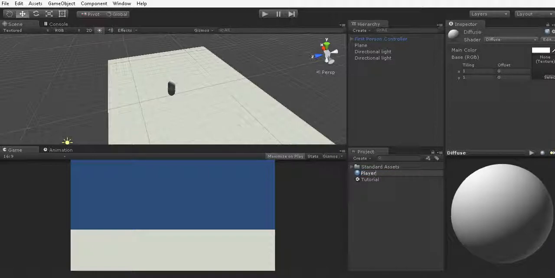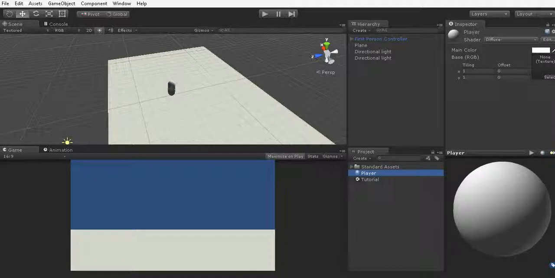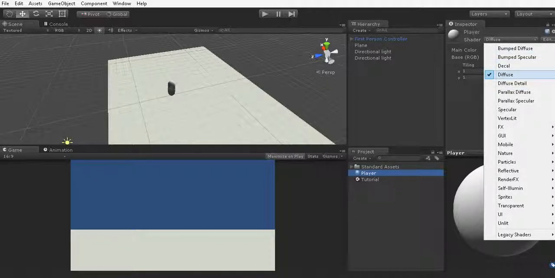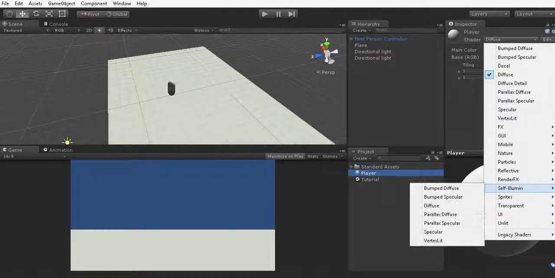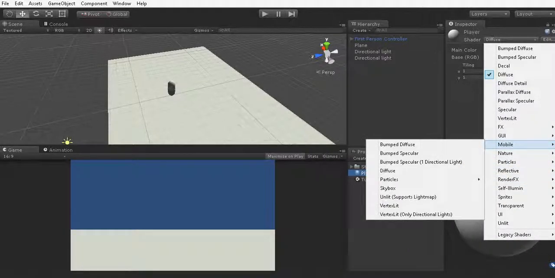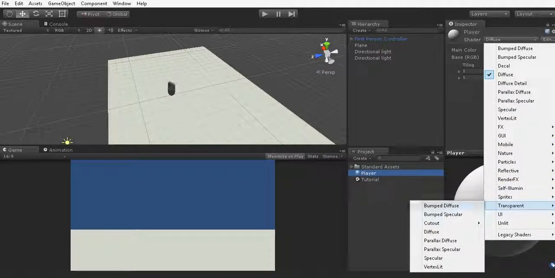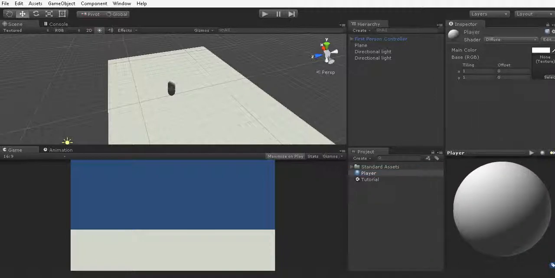And we're just going to call this player. We'll go over here to shader, and we'll just keep it on diffuse, most of the time. There's different things you can do with the shaders. You can make it sprite. You can make it self-illuminate. There's better resolutions for mobile. There's transparent cutouts, things like that. We're just gonna leave it on diffuse for now.